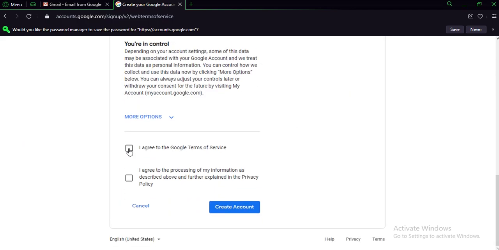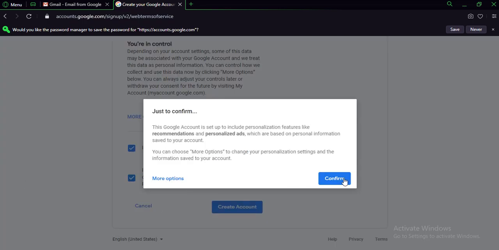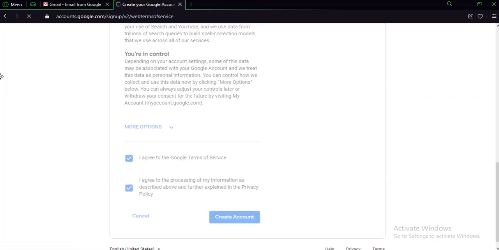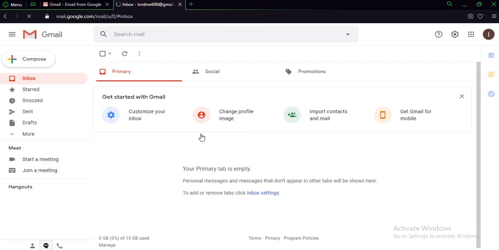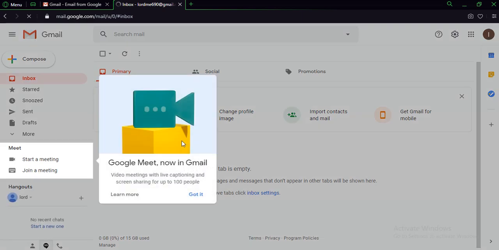So you want to click on these two, that you agree with their terms and processing your information. Then you click on create an account, confirm. This might take a while, so we gotta wait. All right, loading. And that's pretty much it. That's how you create a Gmail account.